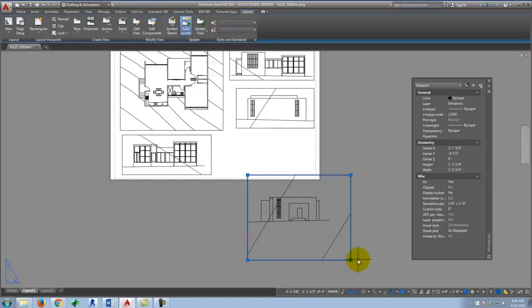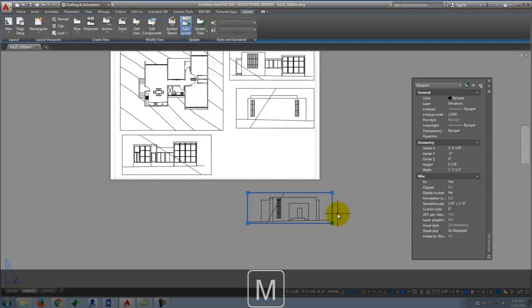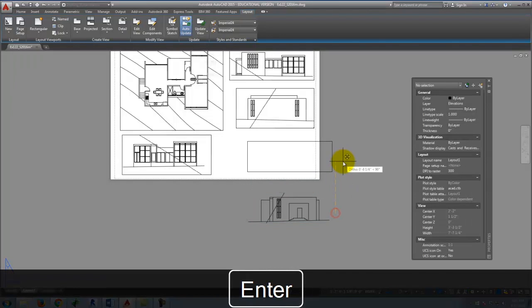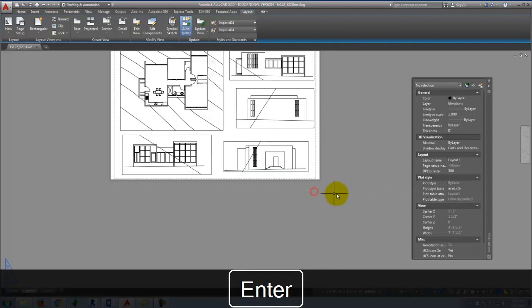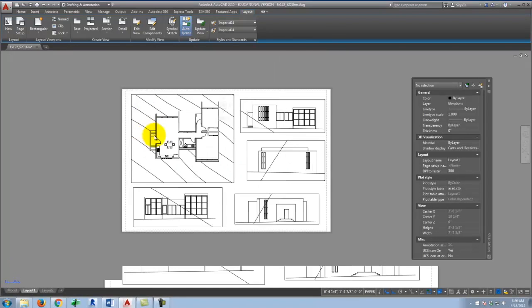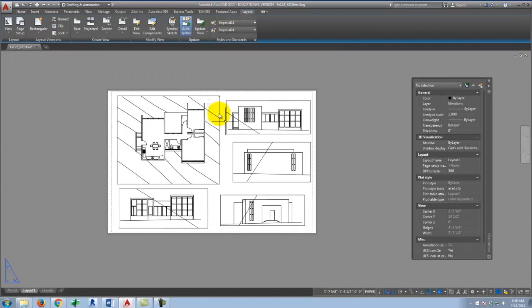And I'm just using the grips to adjust the size of this viewport a little bit. There we go. And we'll move it so that it's up here and there. So I now have a layout where I have my floor plan and I have all 4 of my elevation views that are oriented correctly. So even though I drew them upside down and folded out, they're now correct when I'm looking at it on my layout view. So a couple more things.